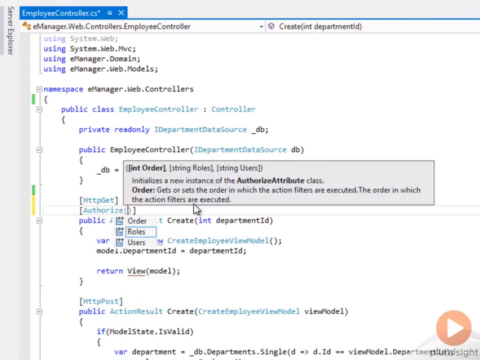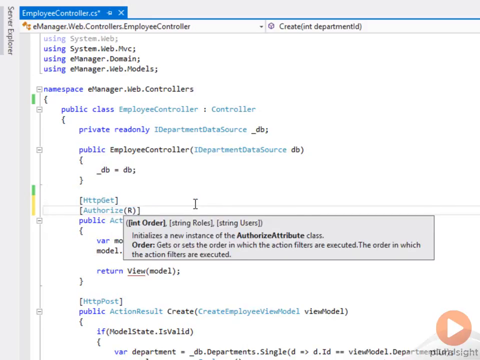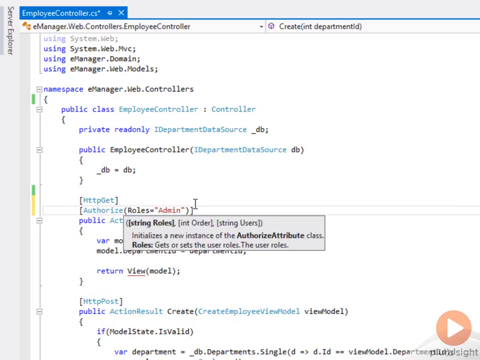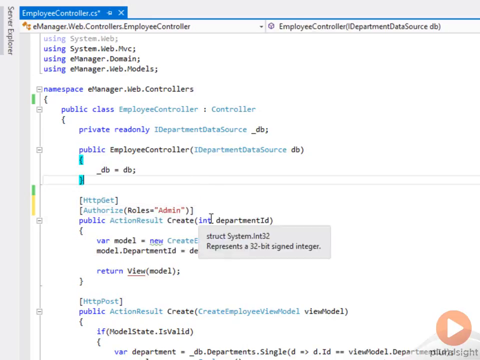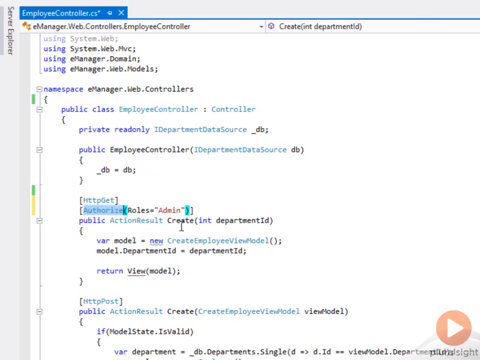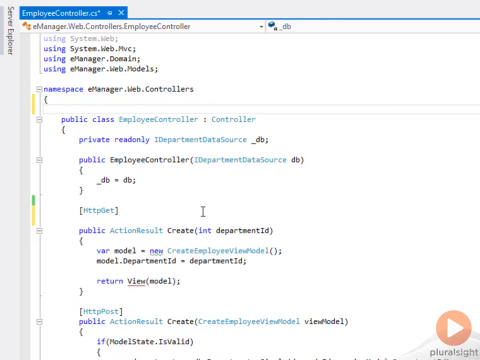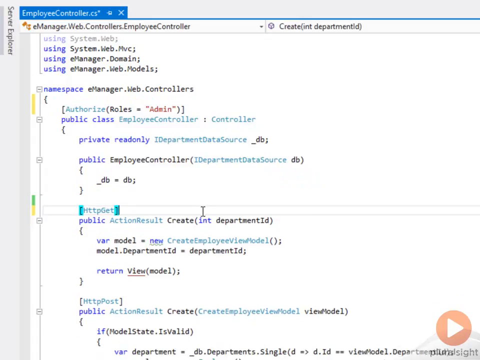And I can even restrict this to specific users or specific roles, a comma-separated list of roles and users. And let's just say that we want to restrict this to people who are administrators. I can apply this at a specific controller action, or I can apply this at the controller level, which will make more sense for the employee controller because I want to protect everything inside of here. And what the MVC runtime will do is intercept every request that is arriving for any action in this controller, make sure the user is in this role, and if they are not, it will not allow them to proceed. It will redirect them to the login page and force them to log in before they can get here.